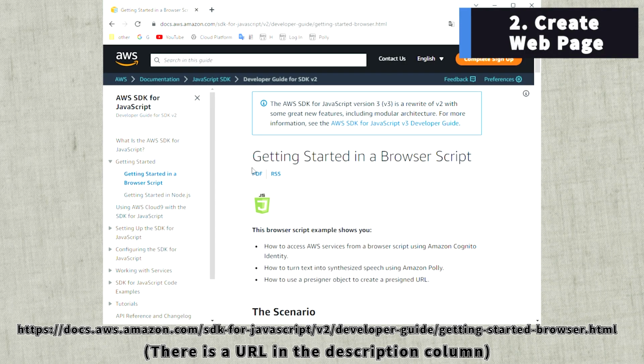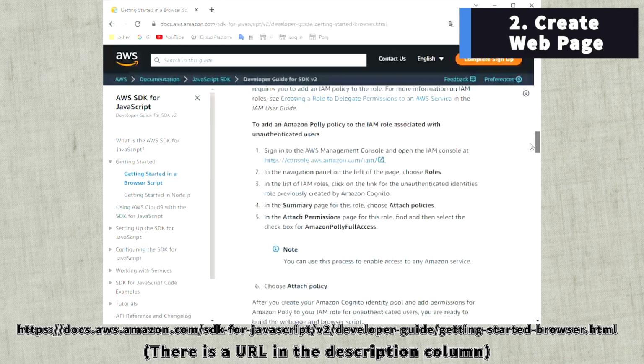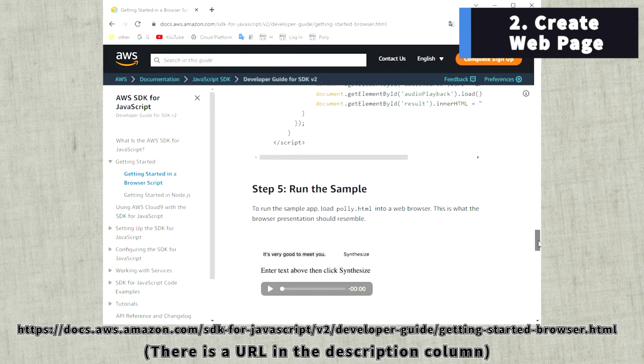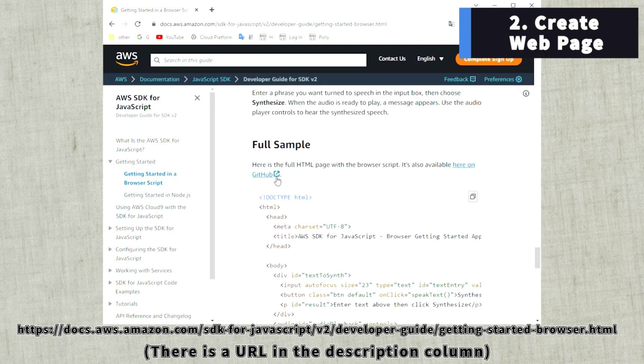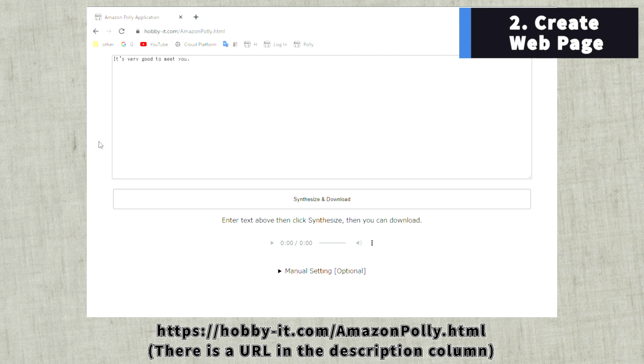Regarding the creation of a web page, there are examples on the Amazon official website. This is the page when using it in a browser, but there is a sample at the bottom of this. You can also copy and paste this and change the region and pool ID. However, this time, I changed the screen to make it easier to use, and changed it because I wanted to download it. We will use the pages provided. Here is the modified page.